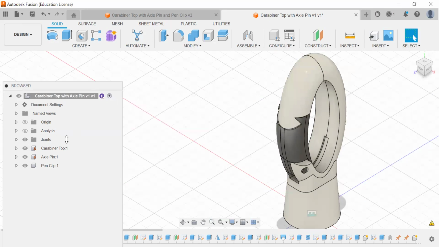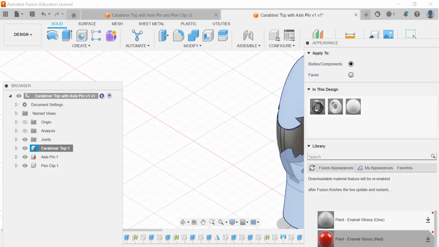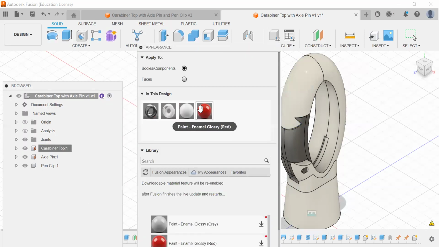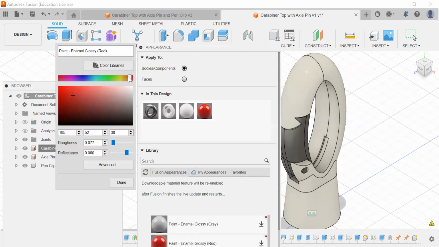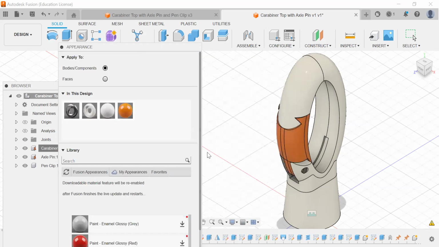So we're now going to right click on our carabiner top. We're going to go to appearances, and we're going to grab some red paint and throw it into our design here. And what we want to do is right click and edit it. We want to change this to orange. I'm going to move this slider toward the orange, grab an orange I want, hit done, and I'm going to bring that onto here. Okay, awesome.